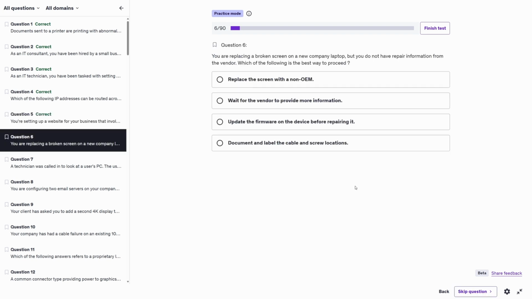All right, question 6. You are replacing a broken screen on a new company laptop, but you do not have repair information from the vendor. Which of the following is the best way to proceed? The correct answer here is going to be D, and we'll get into the explanation here in a second.